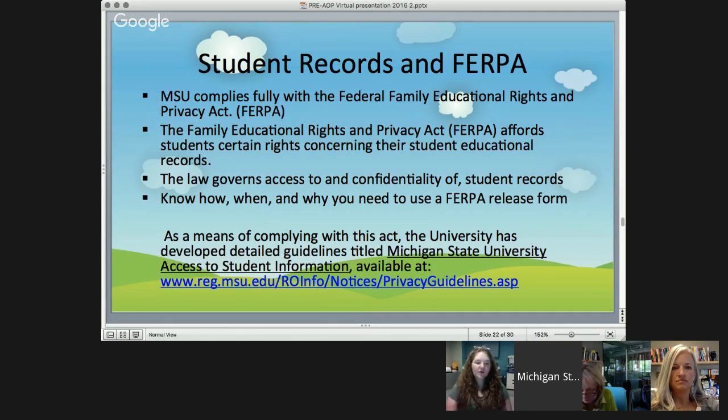Okay. So MSU complies fully with the Federal Family Educational Rights and Privacy Act, FERPA. The Family Educational Rights and Privacy Act affords students certain rights concerning their student educational records. The law governs access to and confidentiality of student records. You know how, when, and why you need to use a FERPA release form.